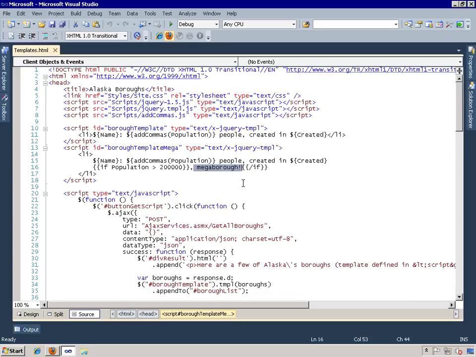And there's various other template tags that you can use, such as else, which you can use with if for alternate conditions, and each to loop through objects. And that's very handy for displaying child objects. So maybe I had a list of cities within each borough. I could use the each operator in order to display the list of the borough cities as well as the borough information itself. All right, so that's the borough template mega.